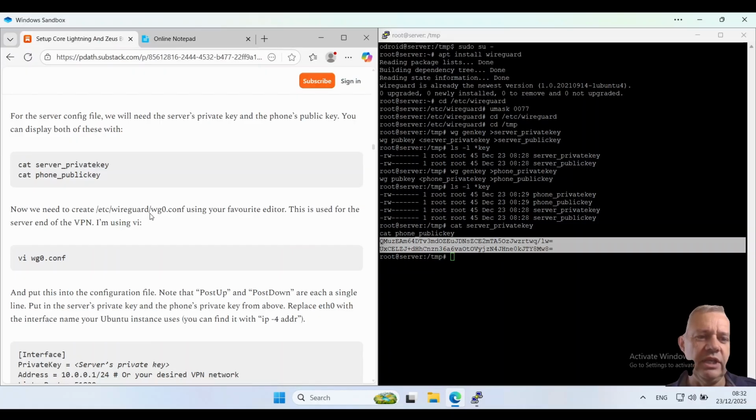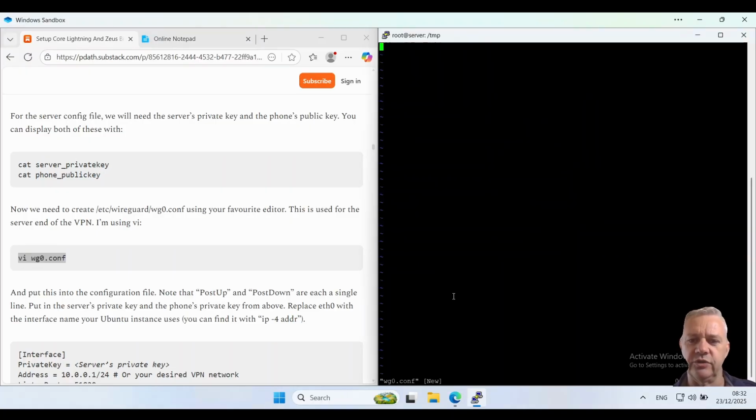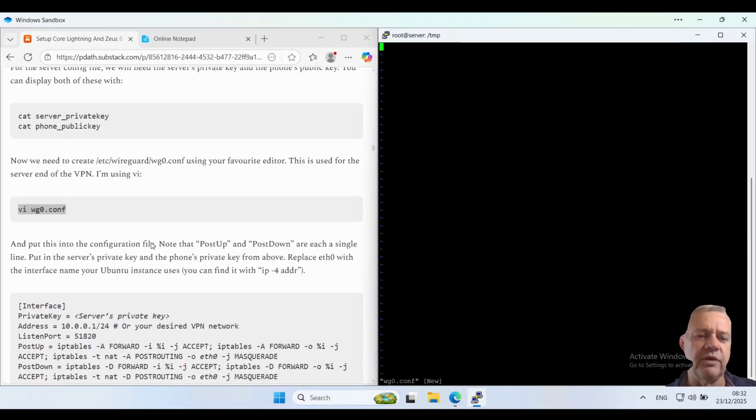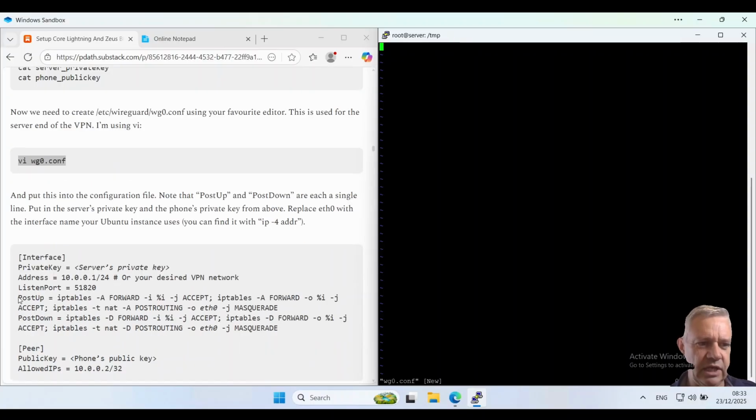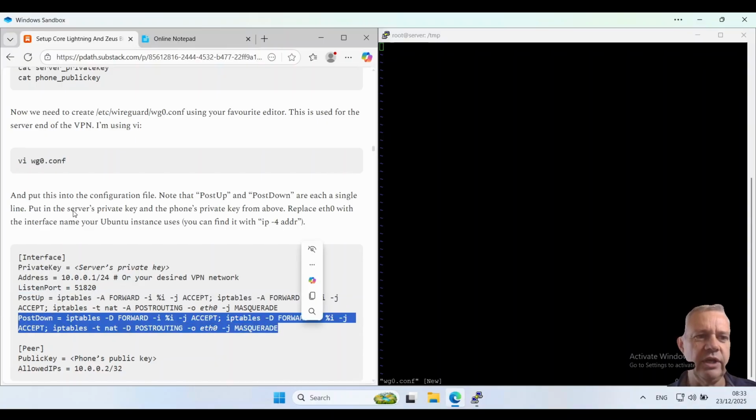Now we need to create the /etc/wireguard/wg0.conf file using your favorite editor. This is used for the server end of the VPN. I'm using vi, so I'm just going to go vi. I'm doing this in my temp directory, but you'll be doing this in your /etc/wireguard directory. And put this into the configuration file. Notice the PostUp and PostDown are each a single line. So these ones here, this is all one line, and that is all one line.